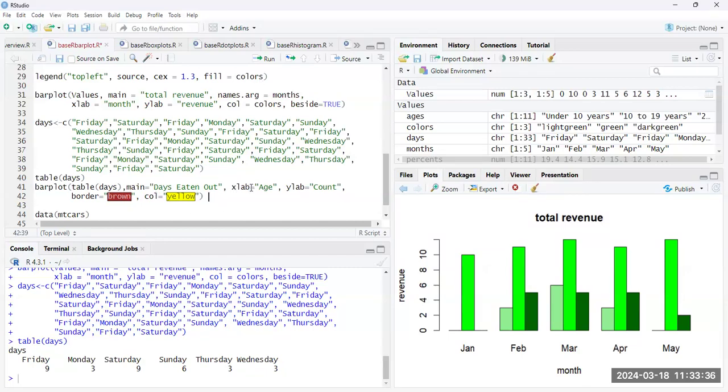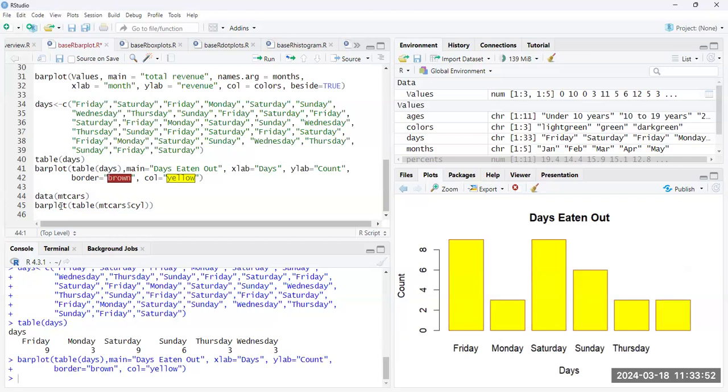Again, we have our title, our X lab, our Y lab. This shouldn't say age. This should say days. And then we are plotting our table of days. And so our bars are going to be equivalent to the height of the values in our table. Now, if you want to order this in some kind of sequence, then you'll have to do that separately from creating the bar graph.